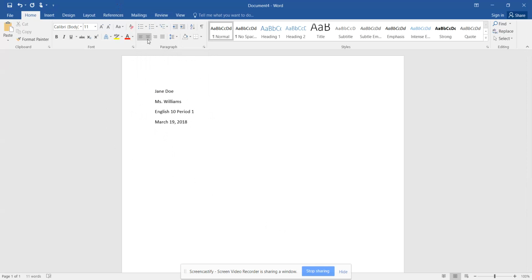But if you press the button right next to it, it should say center when you hover over. Once you press that, your cursor will go into the center line. So this is where you should put your title. For this example, I'm just typing title, and that's a placeholder for where my title would go.